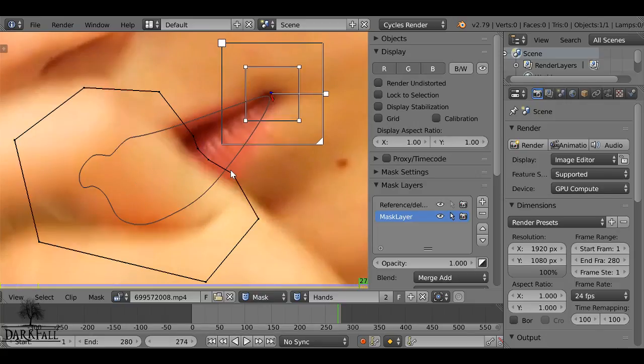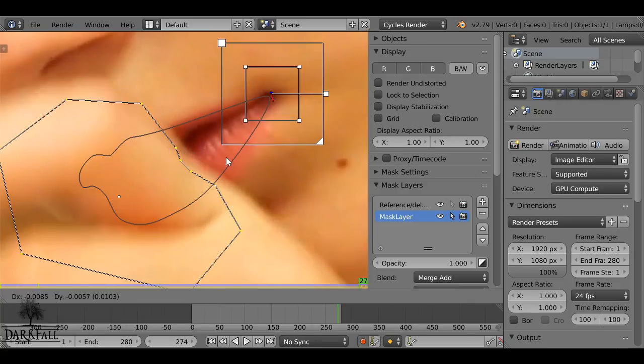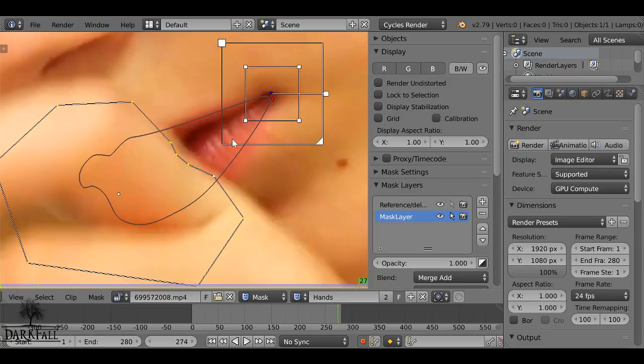So I'm just going to try and speed through these. I know you guys don't really want to wait around seeing this rotoscoping. You get the idea now, I guess.